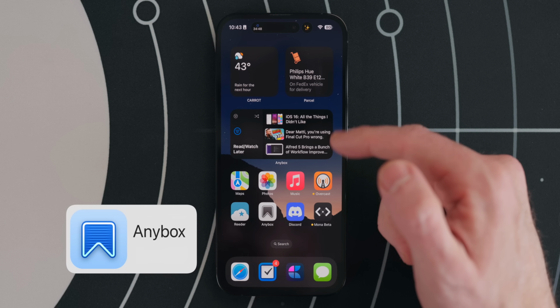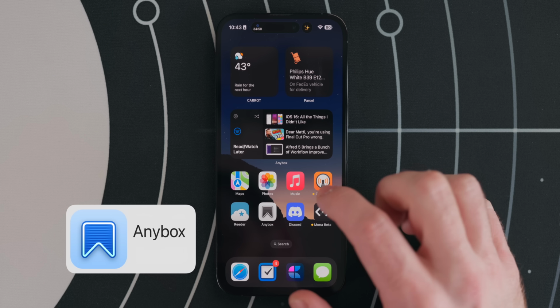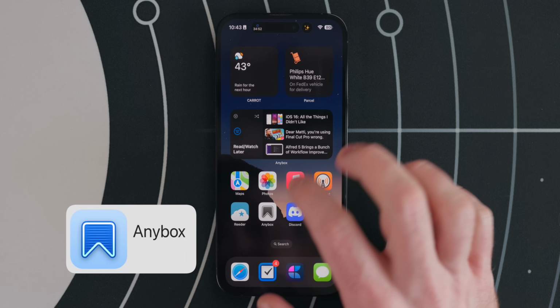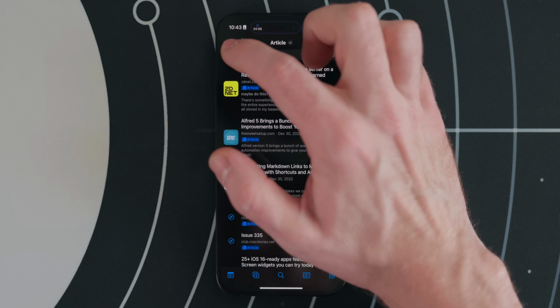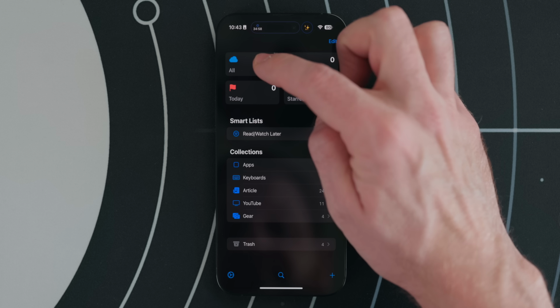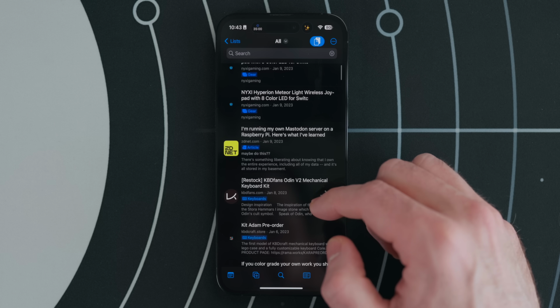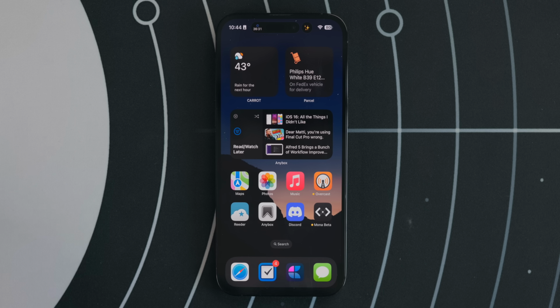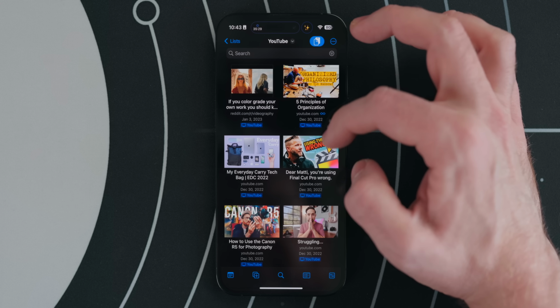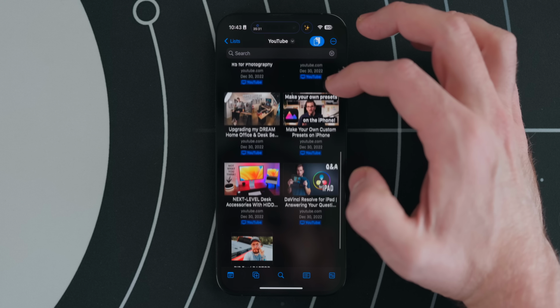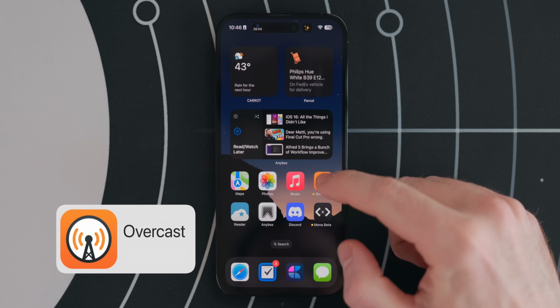The last widget on my iPhone is for Anybox. I talked in my What's on my iPad video that Anybox is a bookmarking and read it later app. I use this to store any and all links I want to check out later. I use this widget to pull from my Read and Watch Later smart folder in the app and randomly grab stuff from this list. That way, when I have a minute to kill, I can just open up something from this widget and read it or watch it. Overcast is my podcast player of choice.